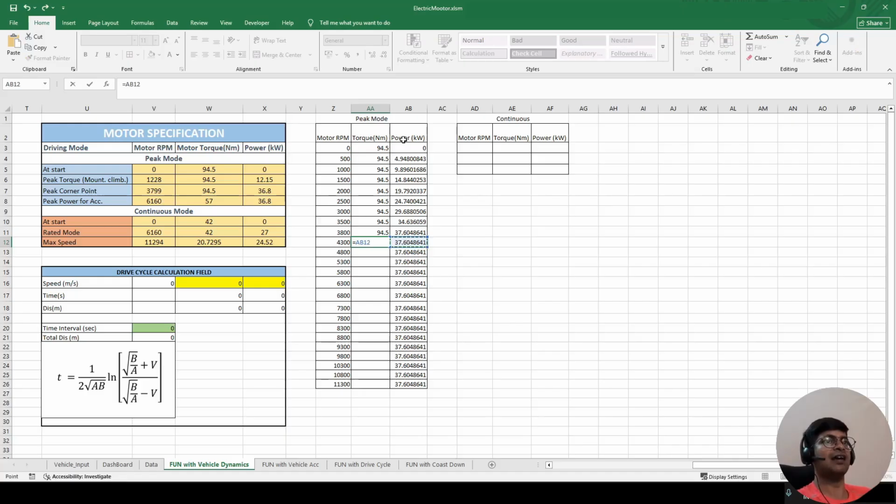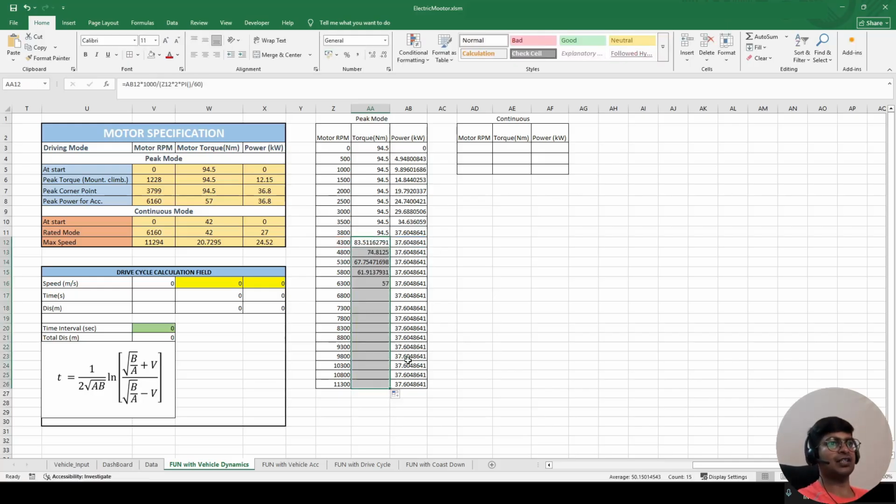So power here I have in kilowatt, I'm going to convert to watt, so I have to multiply by 1000. I have to divide this by motor rpm, but I need to convert this to radian per second. For that I need to multiply this motor rpm by 2 pi divided by 60. Yes, and then I just have to drag it from here to here. So this is the peak mode table that I got.